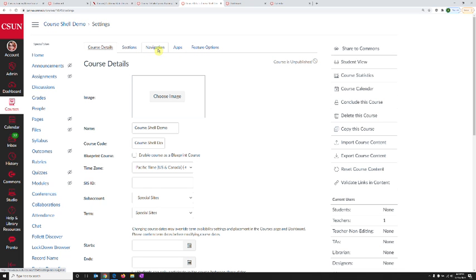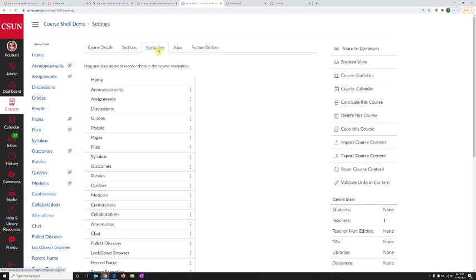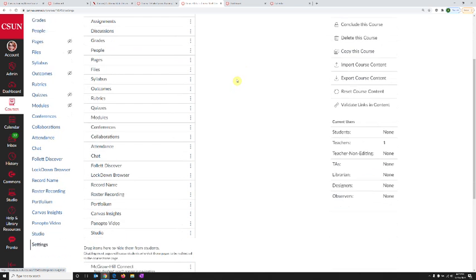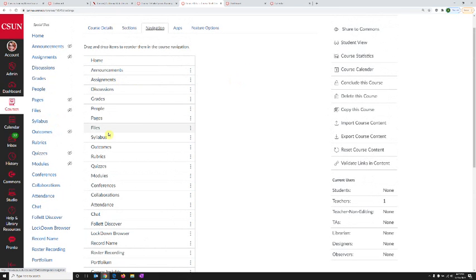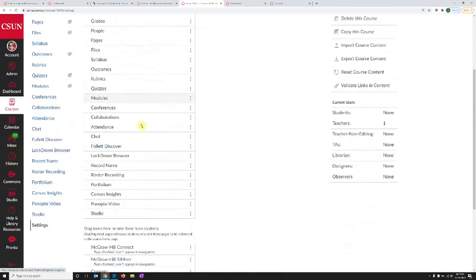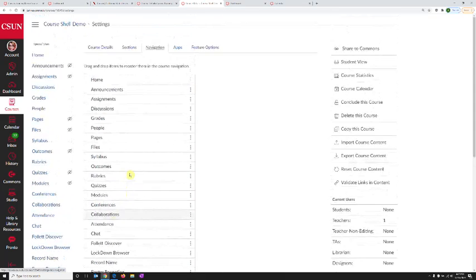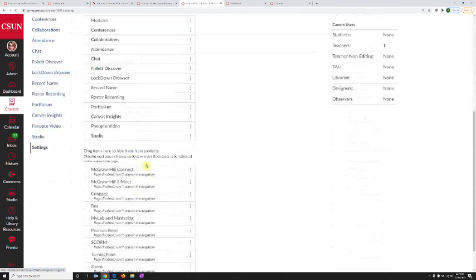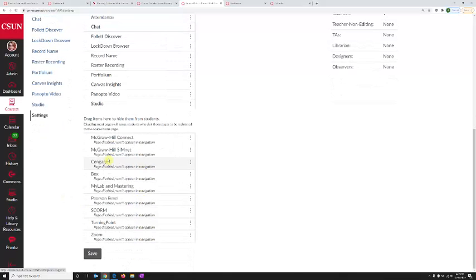If we go to navigation, which is the third option on the top, we will see a list of all the different items inside of our course. So this is the list of items available by default. Below this list are a whole bunch of items that are not normally turned on. You could choose to turn them on by dragging them to the top if you are using them.